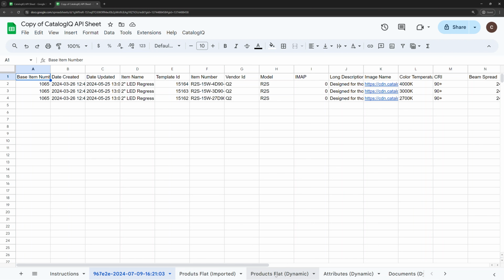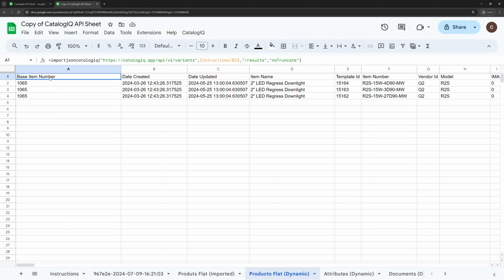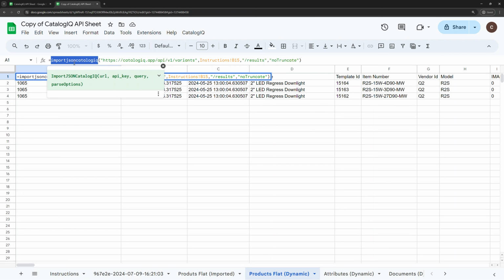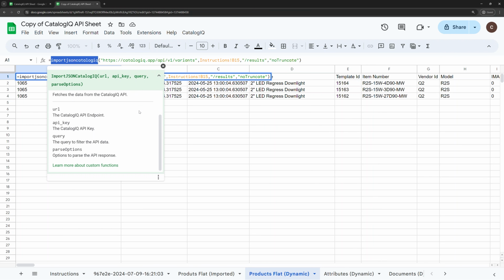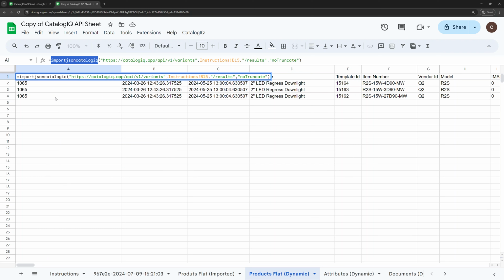Now in our dynamic files, these records are also available, and that's using the import JSON CatalogIQ function. You can always get help with the import CatalogIQ function by clicking the function and hitting the option for help. And this gives you more information about our function. Every time the sheet is loaded, this data will reload. So this is a dynamic sheet.